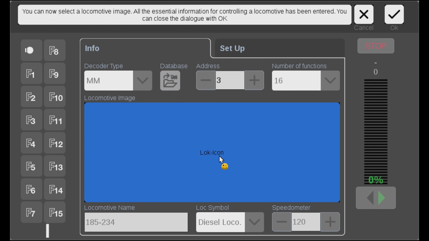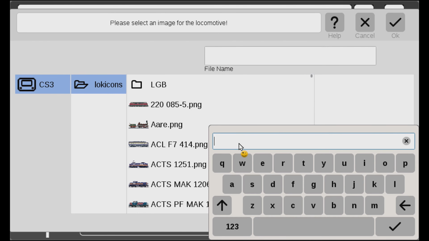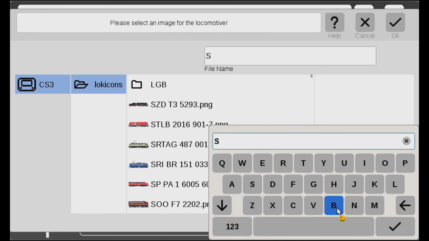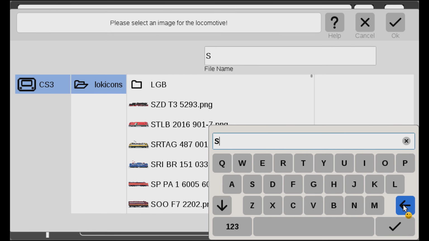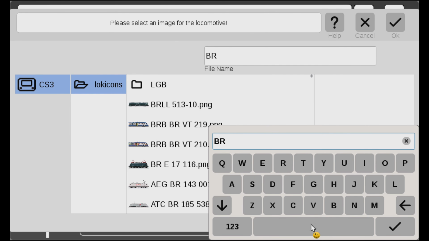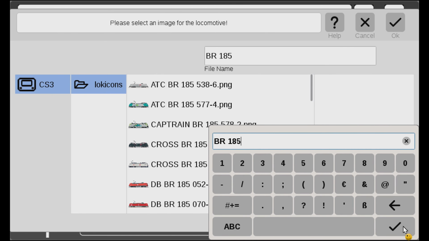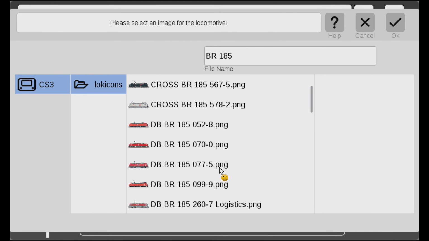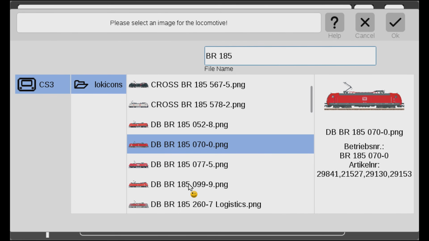Let's go and find that. And again, as before, I could search for the railway company, for example, SBB for the Swiss. I could also go ahead and search for the Baureihe or the class, and I want to look for class 185. Okay. And then you see the same as before, all the pictures come up. I can look at them and figure out which one fits me best.